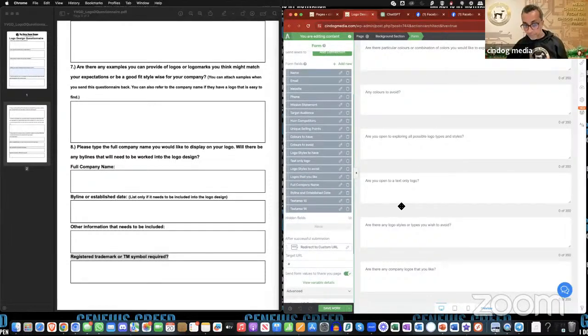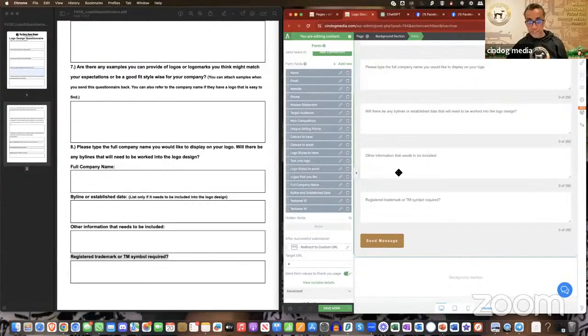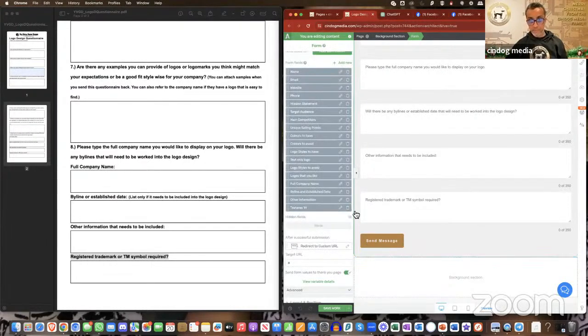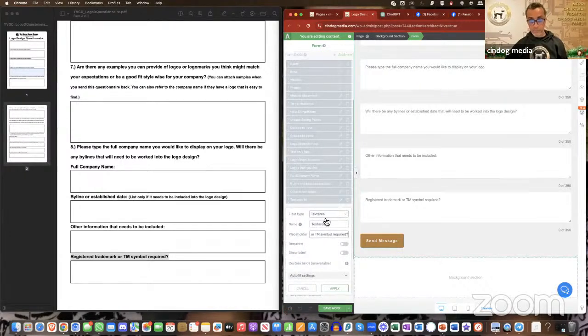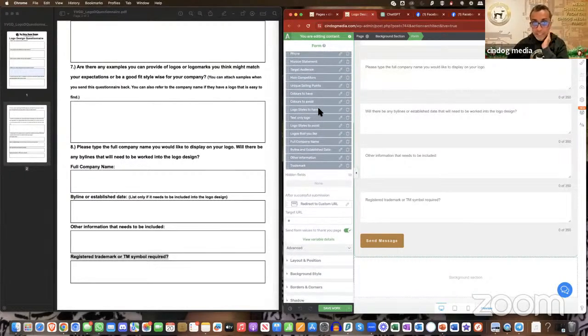All right, so that fixed that up. And then we've got the last two to add, which is other information that needs to be included. Okay, almost there. Registered trademark or trademark symbol. Just put trademark. All right, so now we've got all these named correctly.